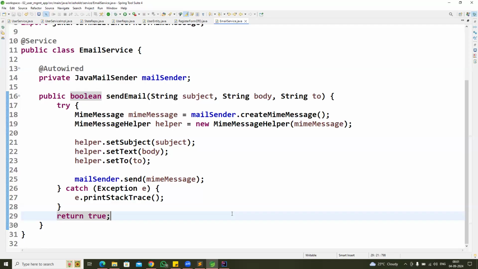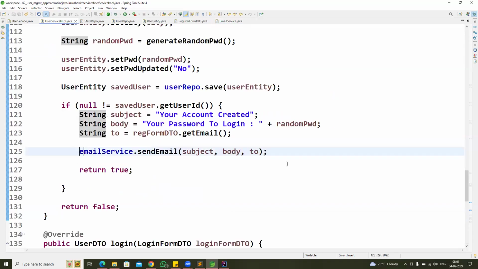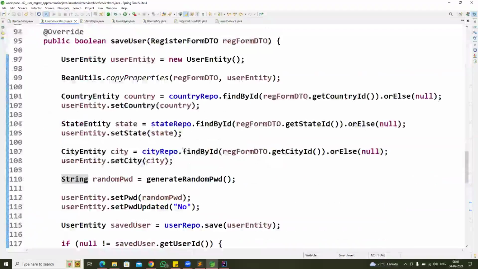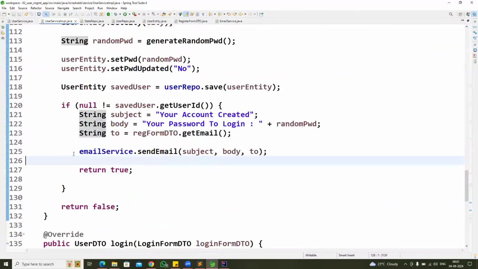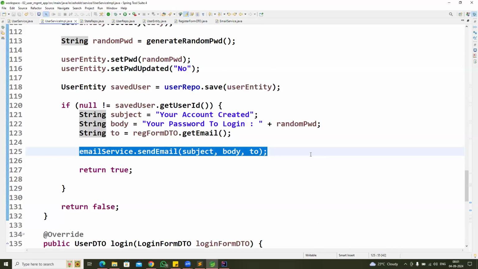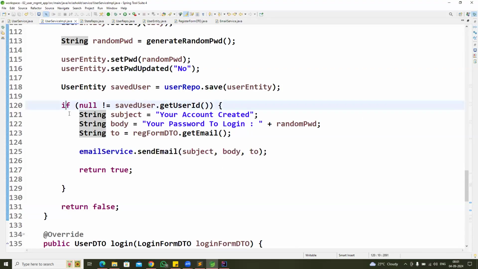Email sending functionality added. This email functionality we are calling in the service impl. Once user registration got completed, then we are calling email service dot send email method. Okay. Once the user registration is completed, then we will return true. Otherwise, we will return false value.